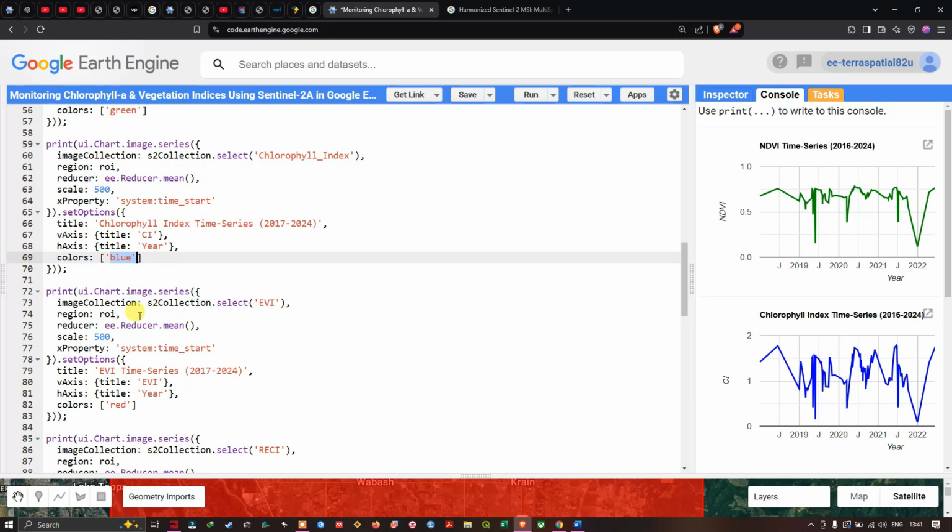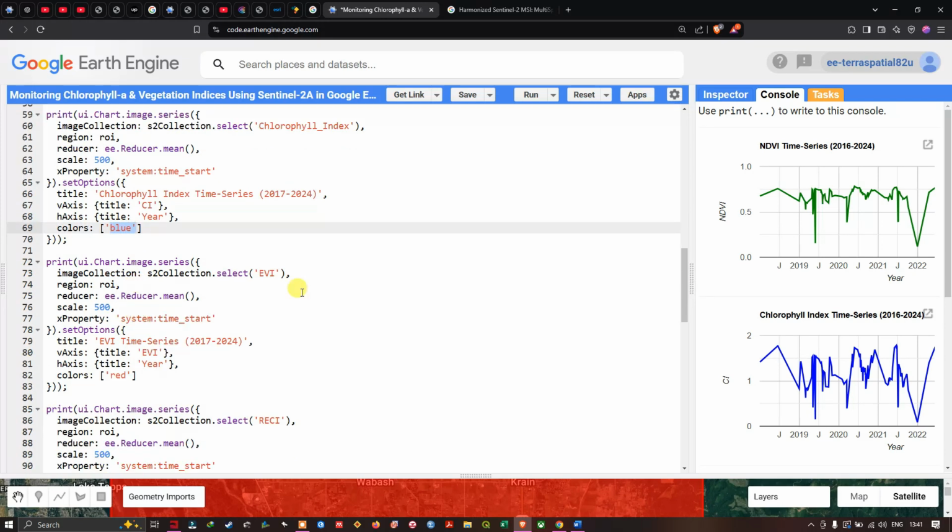And similarly, the time series analysis for the Enhanced Vegetation Index. So similar functions. We have to mention the statistical function here, that's the mean function. And in the S2, we're going to select the EVI band, that is Enhanced Vegetation Index. And in the set options, I'm going to apply the title as EVI time series from 2017 to 2024. And the v-axis title is EVI, and the h-axis title is year. And the color of this line is red.